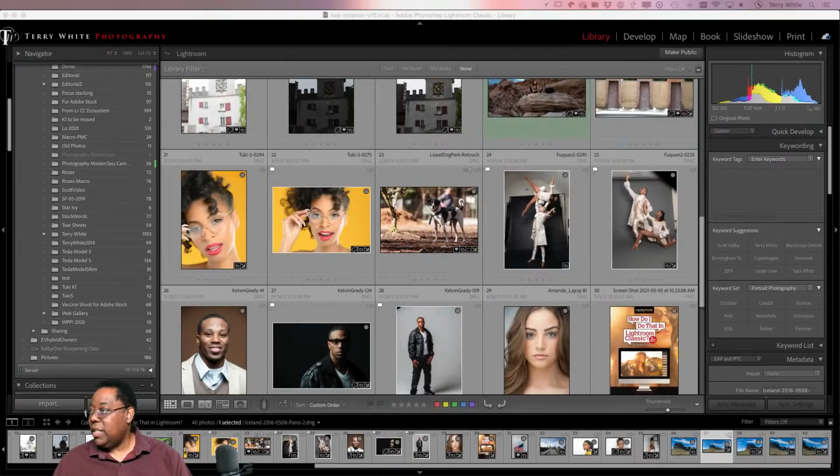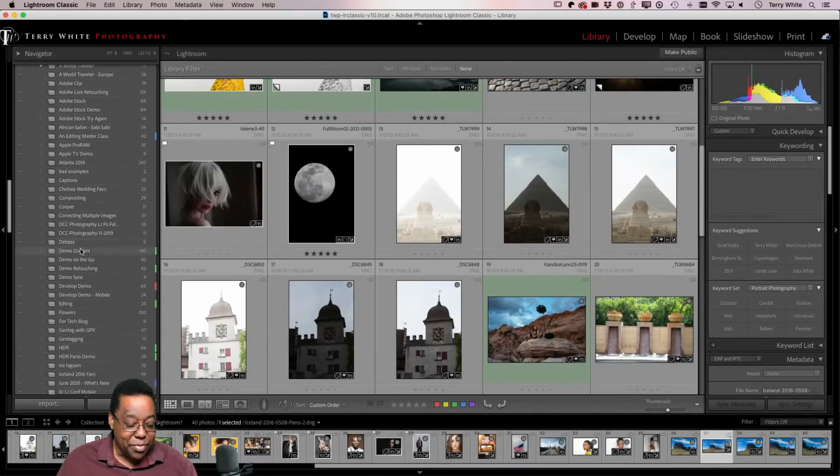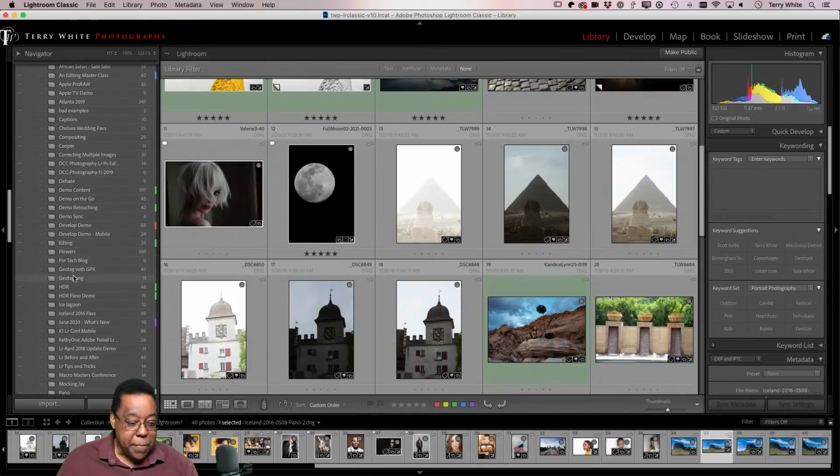So that is set the target collection. Next, along those same lines, we're going to do an HDR. So what's an HDR? Let me go to my HDR collection. I've got a perfect example. Here we go.